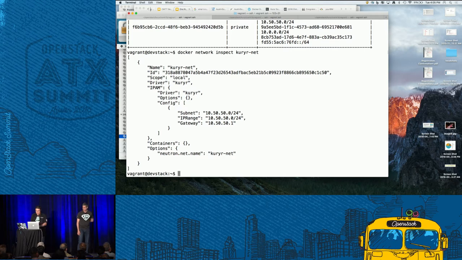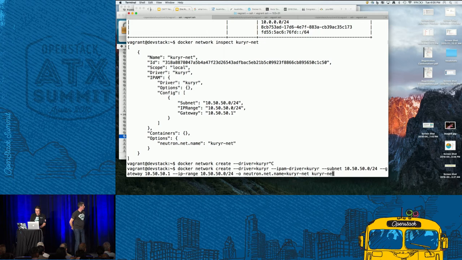Yeah, definitely. So we've shown you that. Let's create a Docker network now that will then go and create the equivalent Neutron network as well. So we can show you that. Docker network create. Actually, you know what? I'm going to cheat and do this. Let's get rid of this so we're not specifying an existing one. And I think we'll want to change the IP range. Exactly. Yeah, we definitely want to do that.